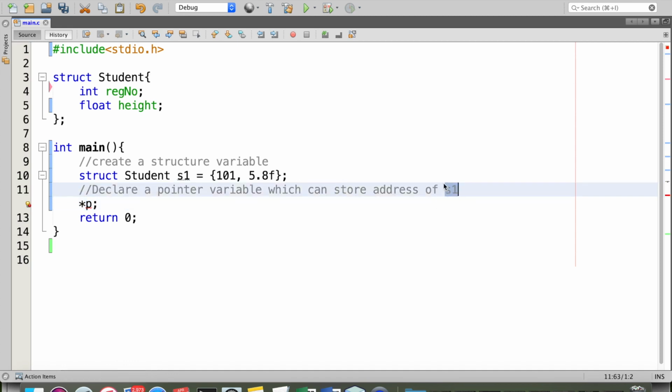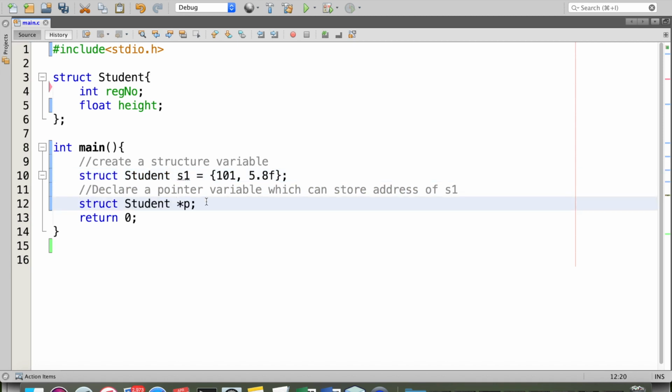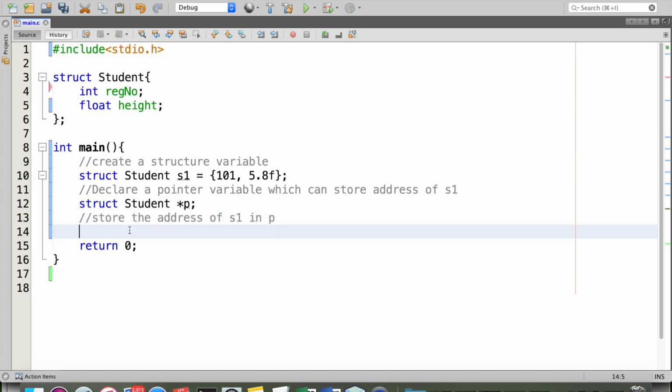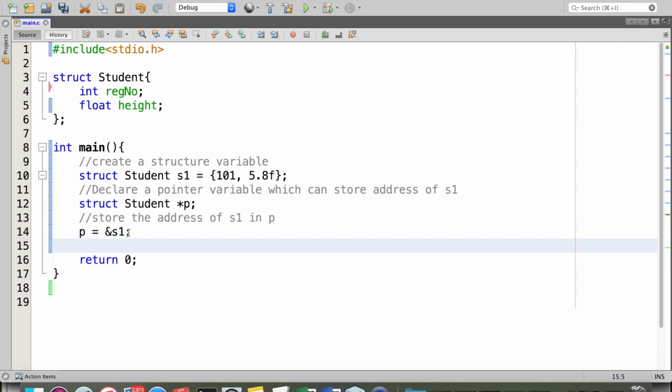Now we should know what is the type of S1. The type of S1 is struct student. So the same type we have to keep as prefix for this pointer variable. Now we are going to store the address of S1 in P. We can say that P equal address of operator, address of S1. So now P is pointing to S1 or P contains address of S1.